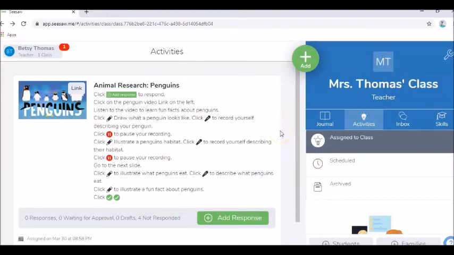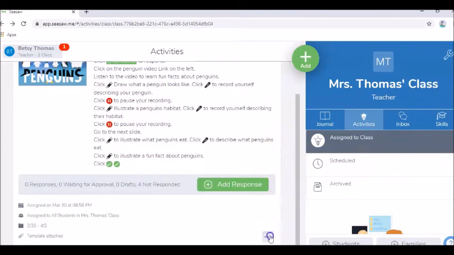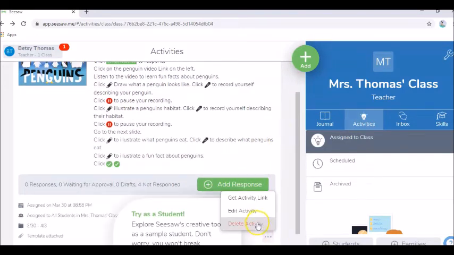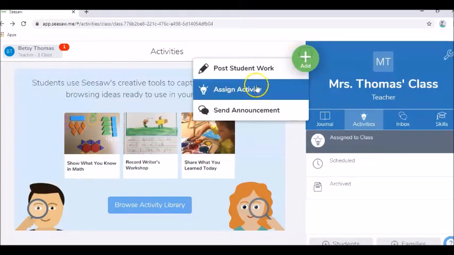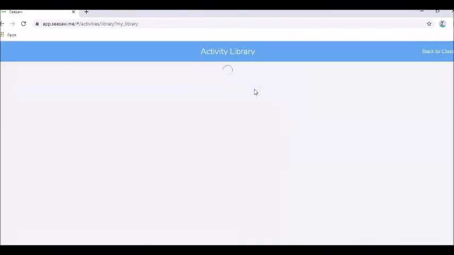If you decide you don't want this assigned to them, you do have the three dots option right here. And I do have the option to edit the activity again if I've made a mistake, or I can delete the activity or get an activity link. So I'm just going to delete that activity. And I'm going to go back in to the activity library.